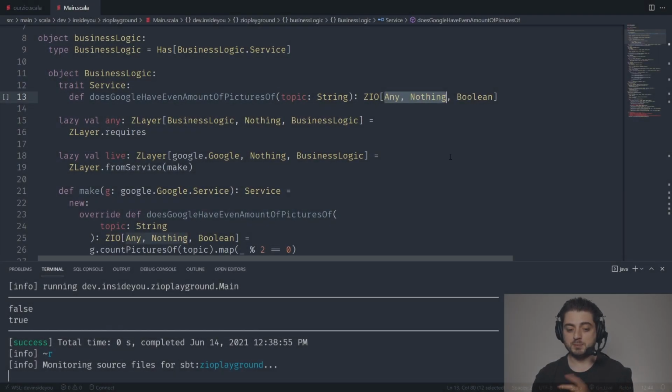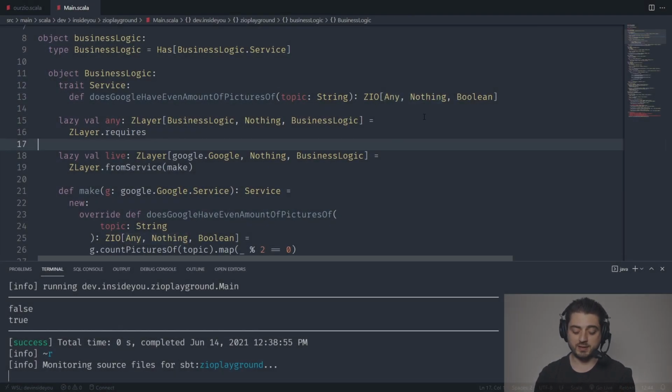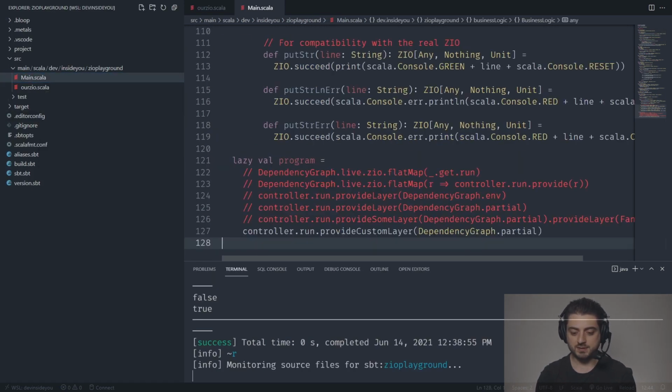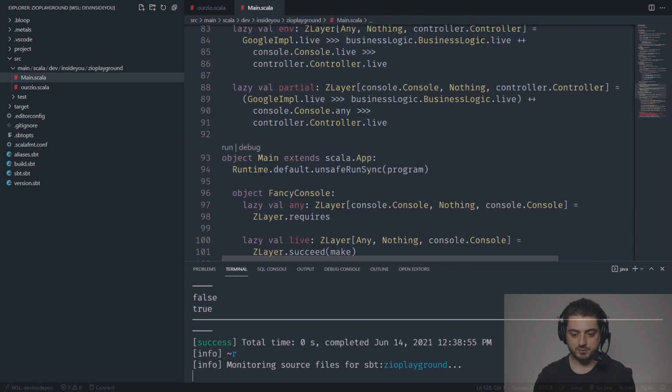Now, since I want to show you both ways, we're going to rename this thing to main1, right? In fact, I believe Metals can actually do this for me. Let's see if I can just do main1 over here like this. Yeah, it renamed the file for me.